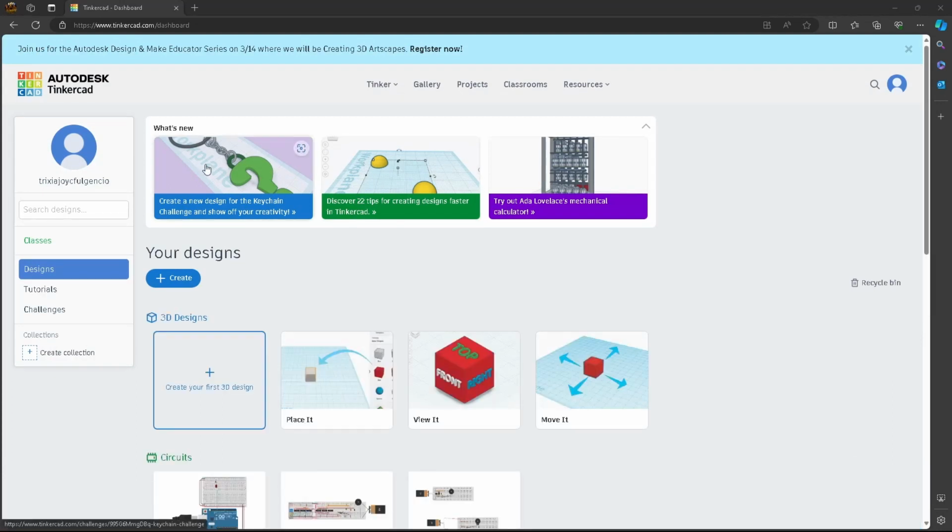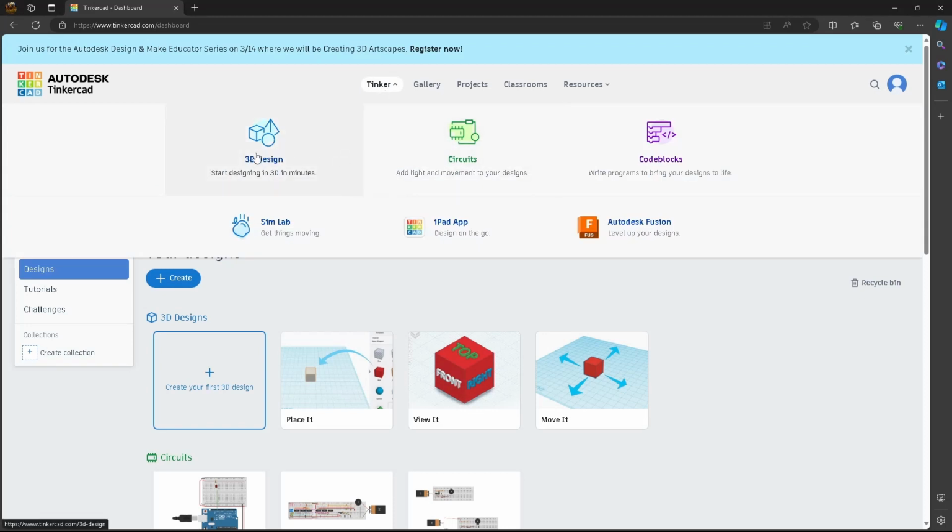Okay, so I used my student account for this one. So as you can see, you are automatically redirected to the Autodesk TinkerCAD. So this is your home screen where you can tinker some stuff. You can actually tinker like 3D design circuits, code blocks, and other stuff.